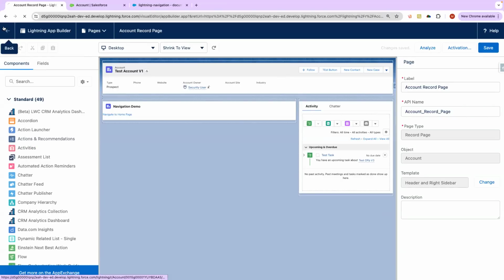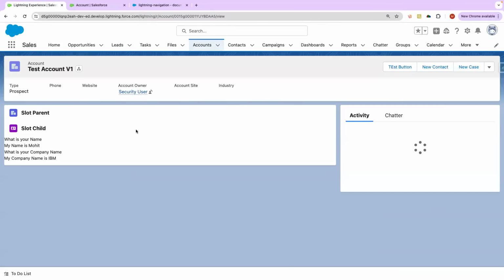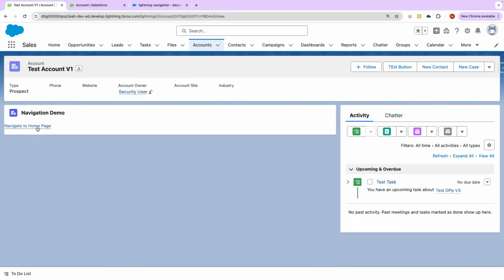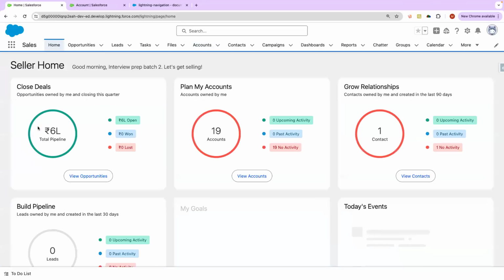Let's go back. Should work now. Yep. We are able to come to the home page. So it is working now. Now what I want from you guys is, this is just one very simple example, but navigation mixin has so many things. Like we can navigate to a file, we can navigate to a tab, we can navigate to a VF page, we can navigate to a component, we can navigate to a new record page. I want you guys to try everything on your own. Okay?